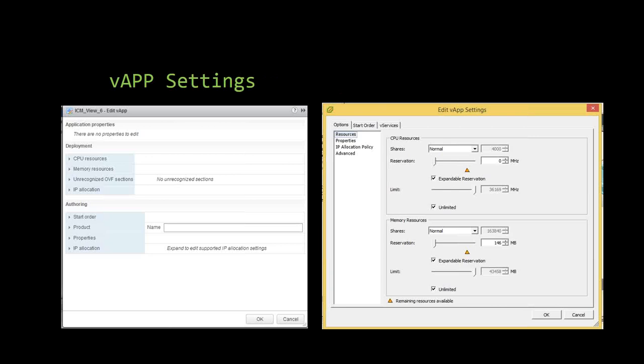So the vApp settings here, as mentioned, I show it both in the web client on the left-hand side there and the C# client on the right. You can apply an IP allocation policy to it, which we'll go over later in the brown bag. You can apply CPU and memory resources to it, and you can even go ahead and change the startup order. And we'll go ahead and show that as well.